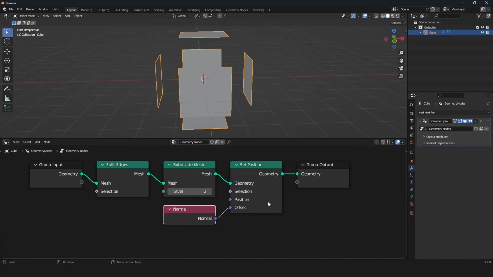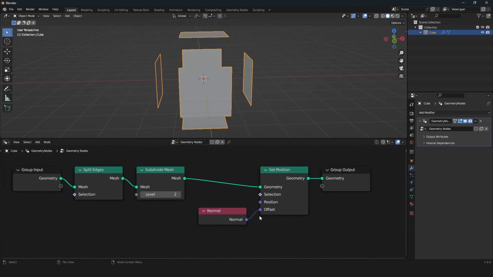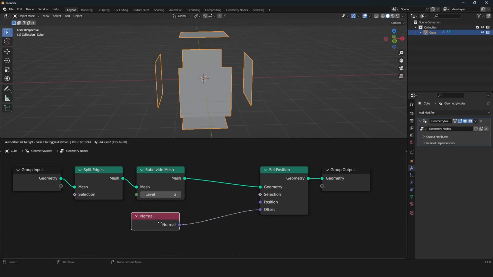But the normal is not outputting any data. It's just indicating to geometry nodes that it has to use the normal of this geometry that is plugged into here on the top. So the normal doesn't output any data. It's just an indicator. So every node that is red doesn't have any data.